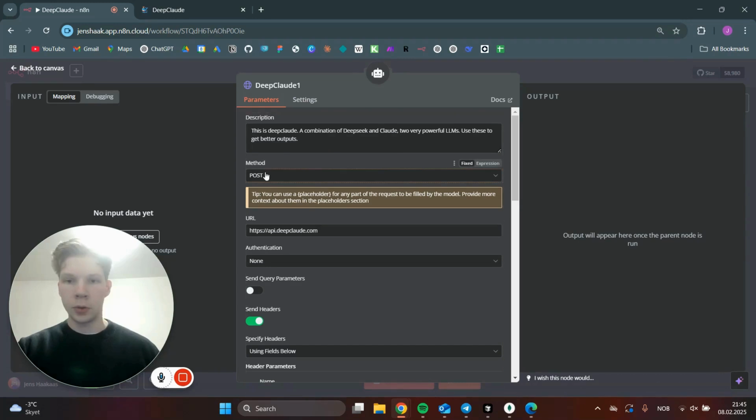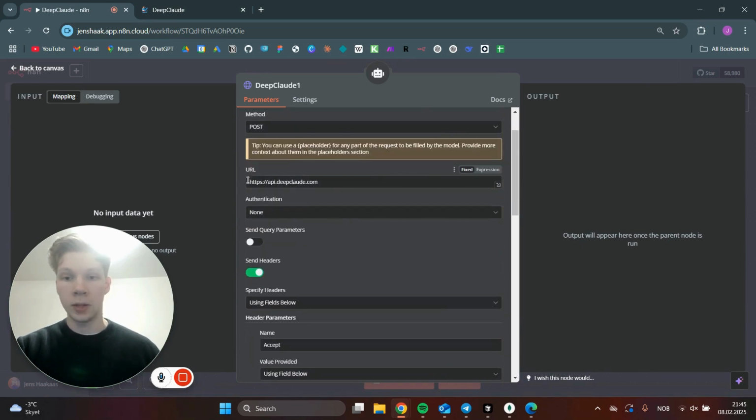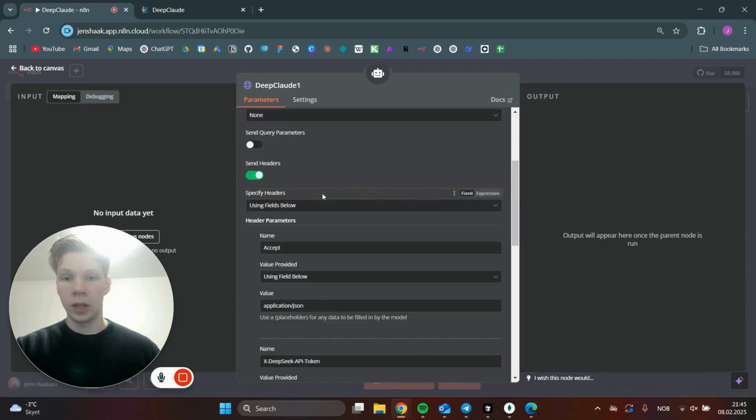And this needs to be a POST request, so set the method to POST. And as you can see, we cannot directly import the cURL in for the HTTP request in the tool for the AI agent, as we did for the basic HTTP request earlier. But you actually need to paste this in manually. So paste the same URL in here for the API call. And then we want to send headers and we want to be using the fields below.